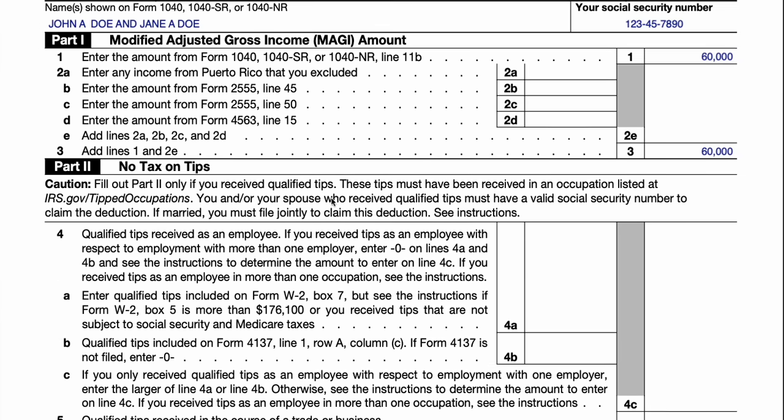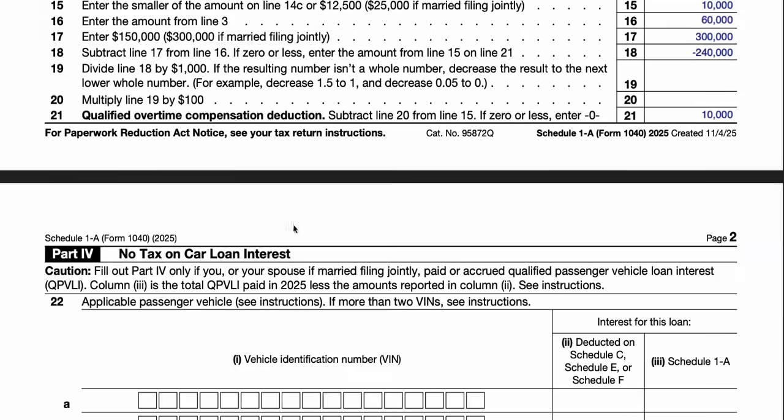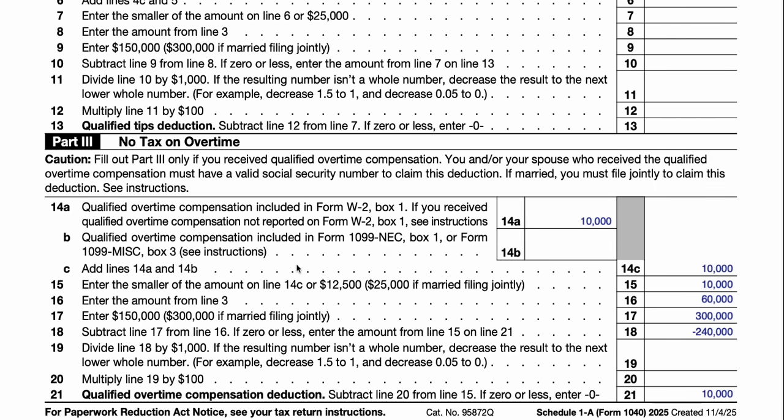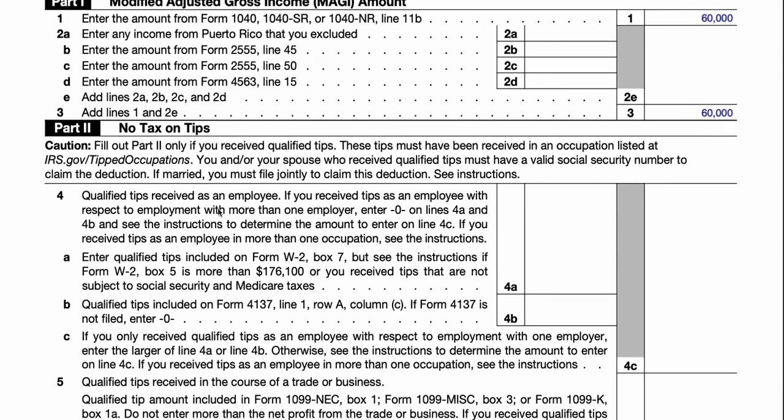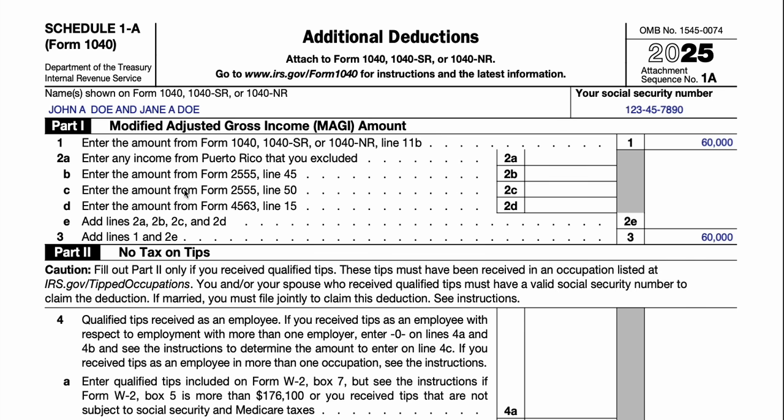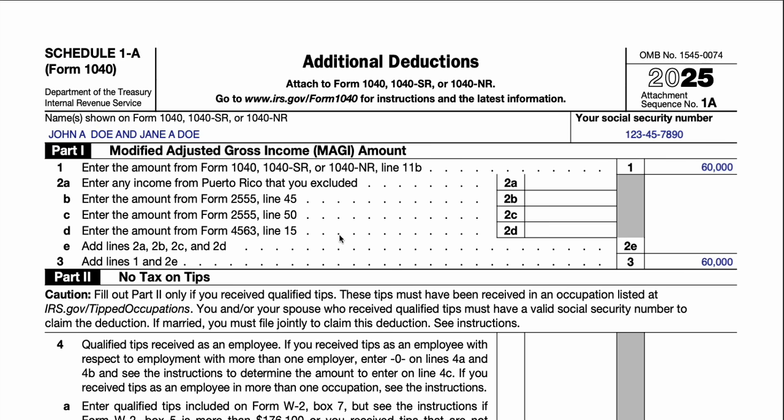This new form has the no tax on tips, no tax on overtime, the no tax on car loan interest. But we're talking about no tax on overtime, and I'll show you very simply how to enter the qualified portion of your overtime. I'll explain what portion of your overtime is deductible as well.